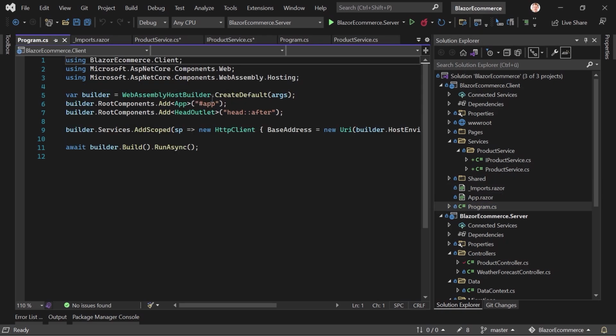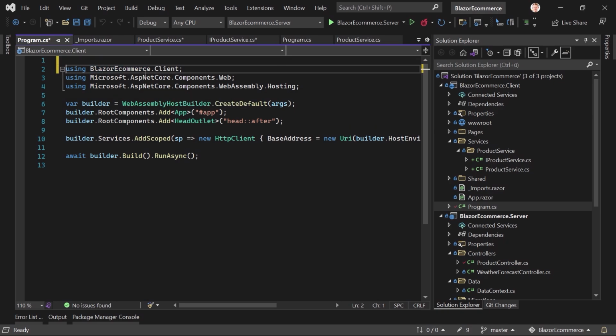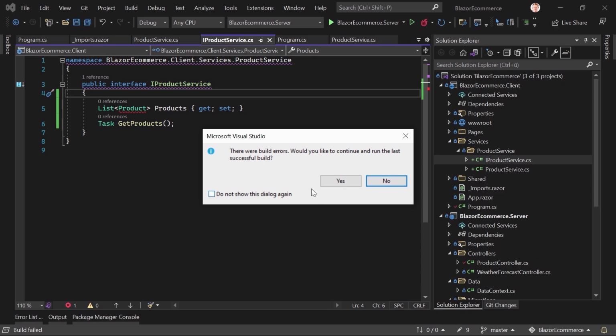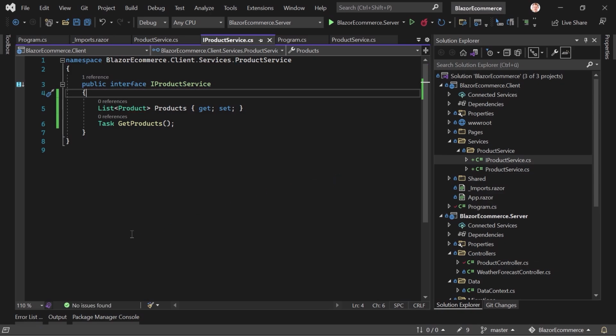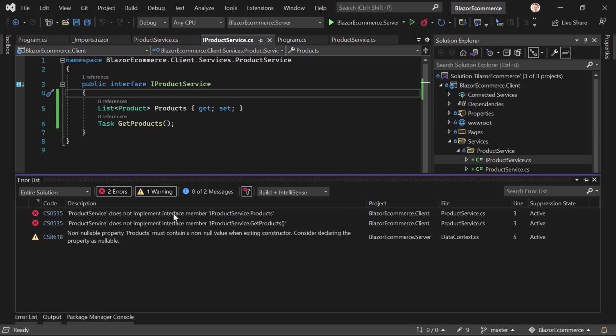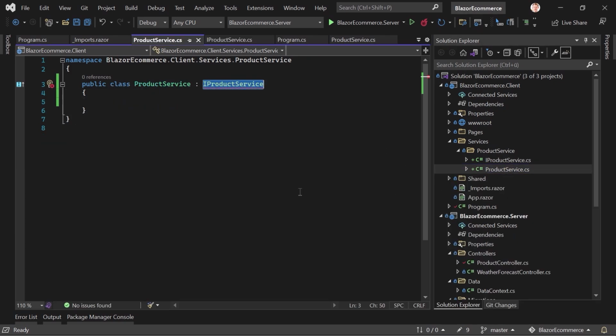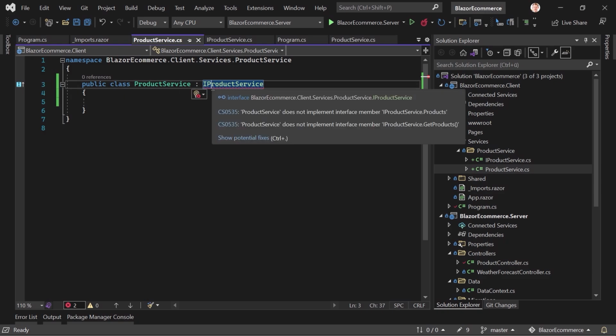But what we can do is again use global using directives. So let's add it here, global using Blazor e-commerce shared. Save this, and then when we go back here, we get our product. Yeah, of course, it does not implement all this stuff, but we do this next.